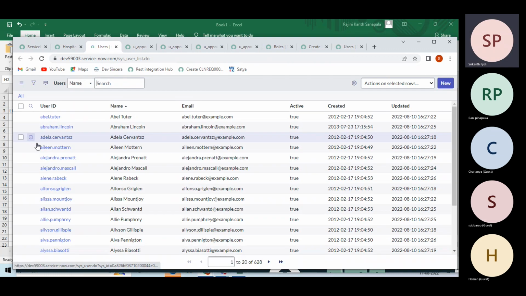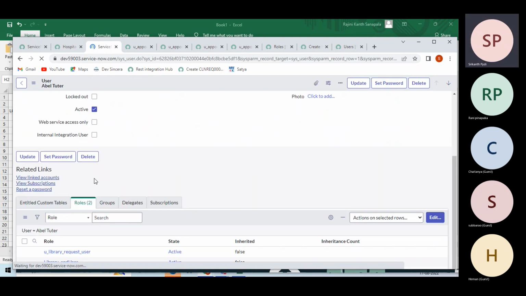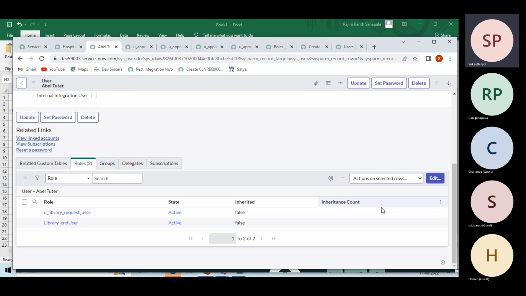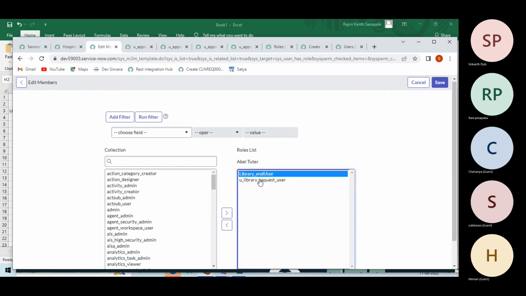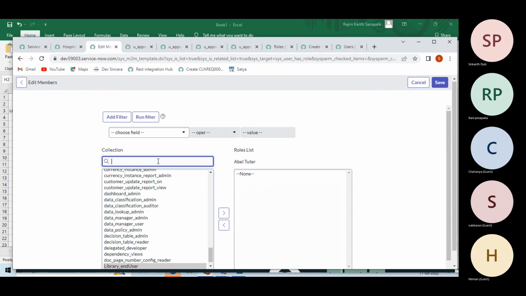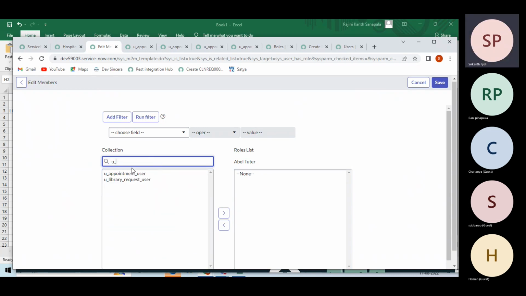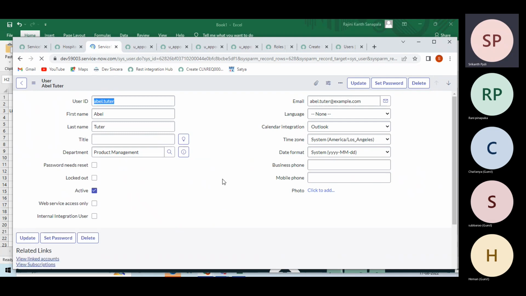Underscore user dot list. Open the Apple Tutor profile. Here, whatever the previous roles that we have added, let's remove them. Remove them. U underscore appointment. So this is the one which we created and save it. I'm giving U underscore appointment.